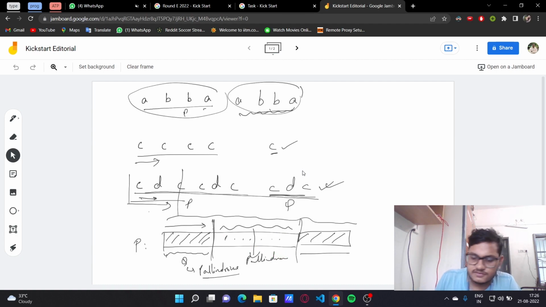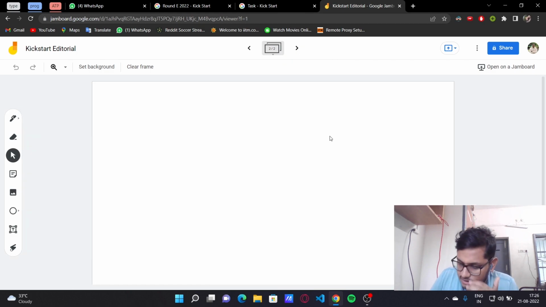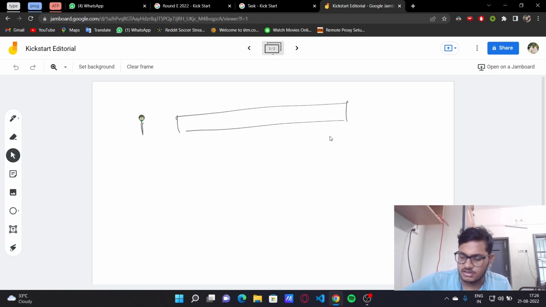So in a sense, what we are doing in this question is that we are taking the string p and dividing it into two substrings, and this part shall be q, and we need both of the parts to be palindromes.